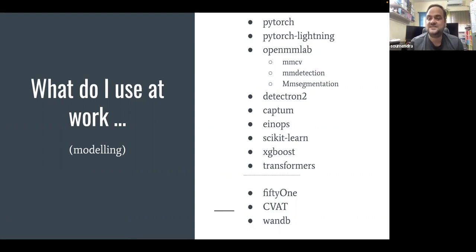To understand the models that I have built, I use Captum. Einops is a smarter way of writing layers in a deep learning model. Scikit-learn is a generic machine learning library that has some useful components. XGBoost is very good for tabular machine learning models. And Transformers is basically, I talked about those Transformers architectures earlier, right? So Transformers is a library from Hugging Face, which is pretty useful.